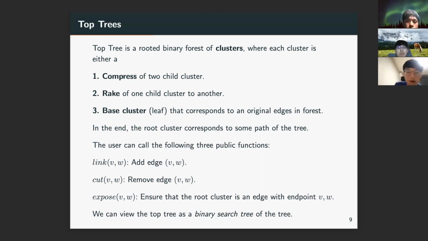So the API is the following. You have link, you can cut, and you can expose the path. Exposing a path means you're setting the root of the tree as an edge with endpoints v and w. Yes, it's an edge, which corresponds to some path and which contains all the edges of the tree.